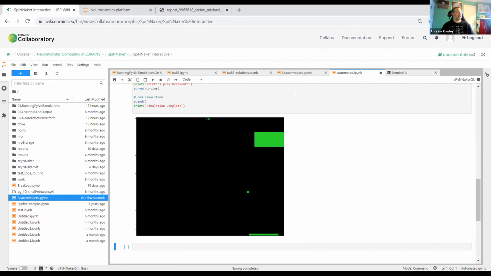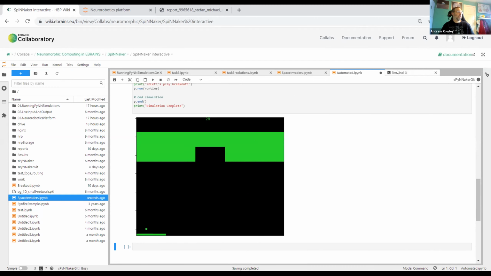So the other thing that we've installed in the system is the Neurorobotics environment. So we've actually installed that on the Jupyter Notebook, so you can run your own Neurorobotics environment and run simulations with SpiNNaker.